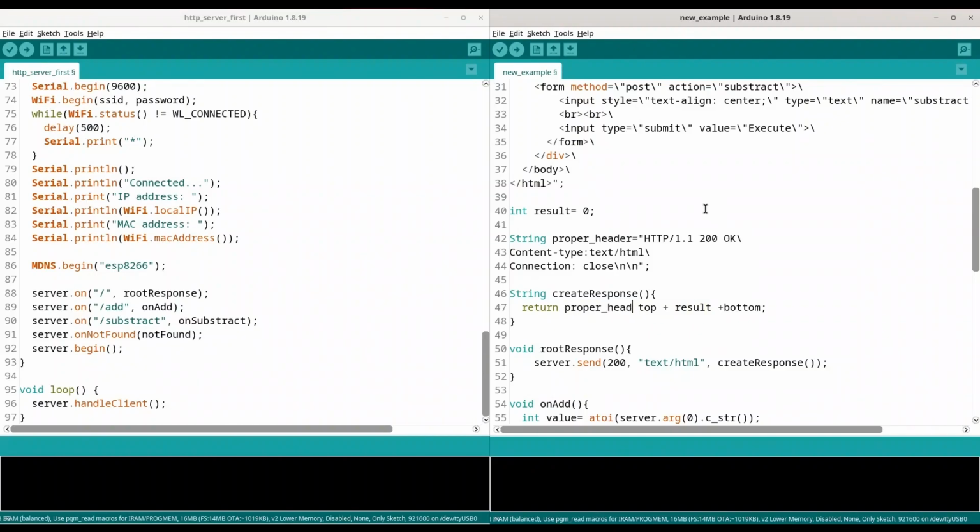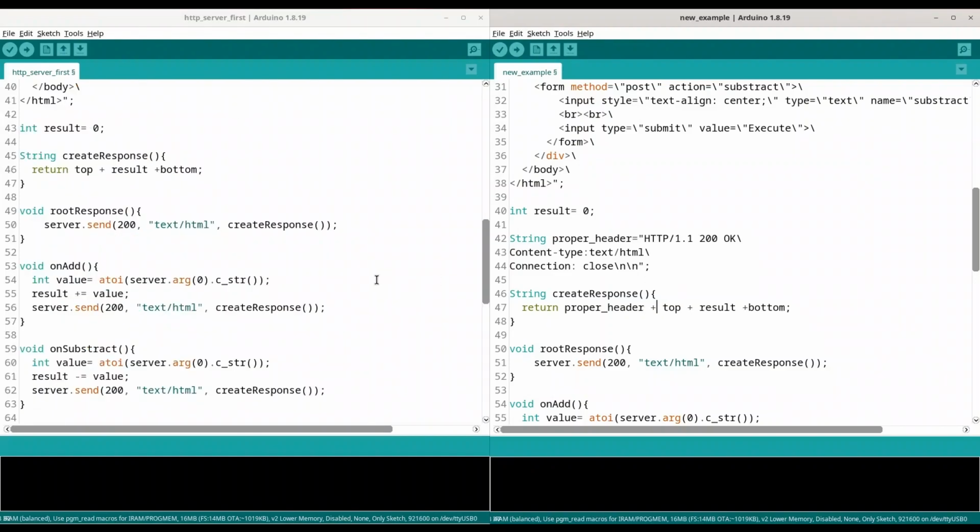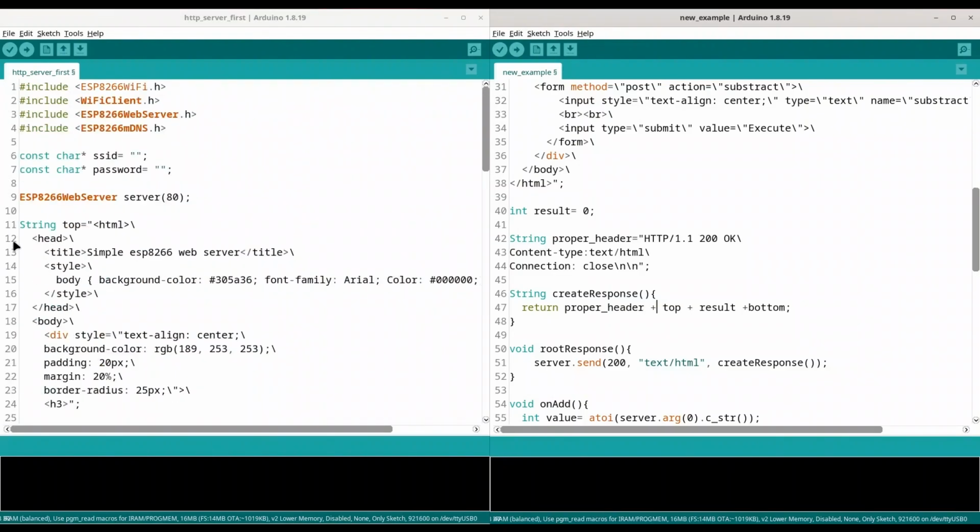And to our create response function, I am going to set proper header at the beginning. So in the previous case, the ESP8266 web server object dealt with this problem automatically. Now we have to provide the header ourselves. This header simply says that this is HTTP 1.1, and with 200 OK we say to the client that the request is fine. Then we are saying that our content type is text/html, and with the third line we are saying that when we deliver content, the connection is going to be closed. And of course at the end you need an empty line in order to split the header from the actual content.